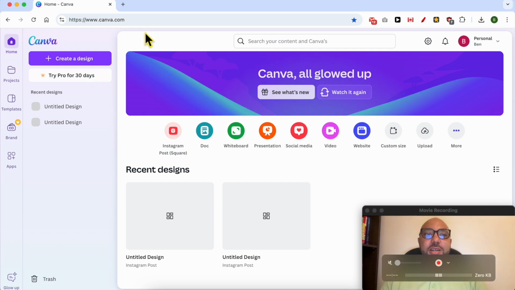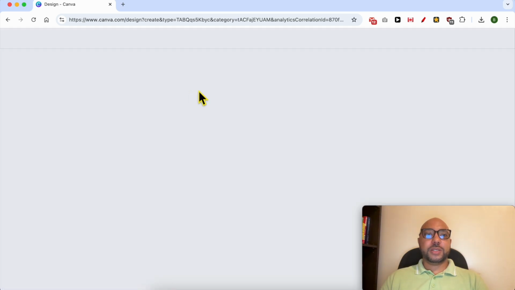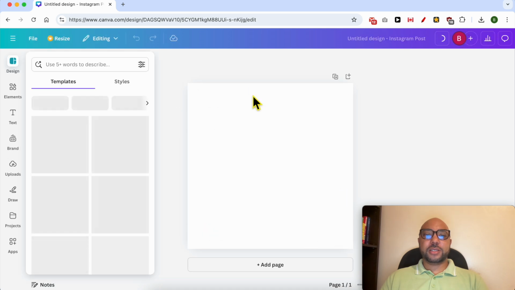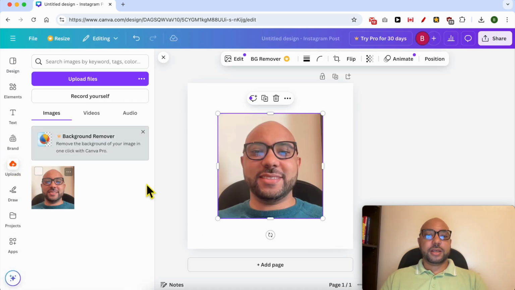This is canva.com website, and first let's create a new design. Let's go with an Instagram post to get a square template. First, let's add a new picture.